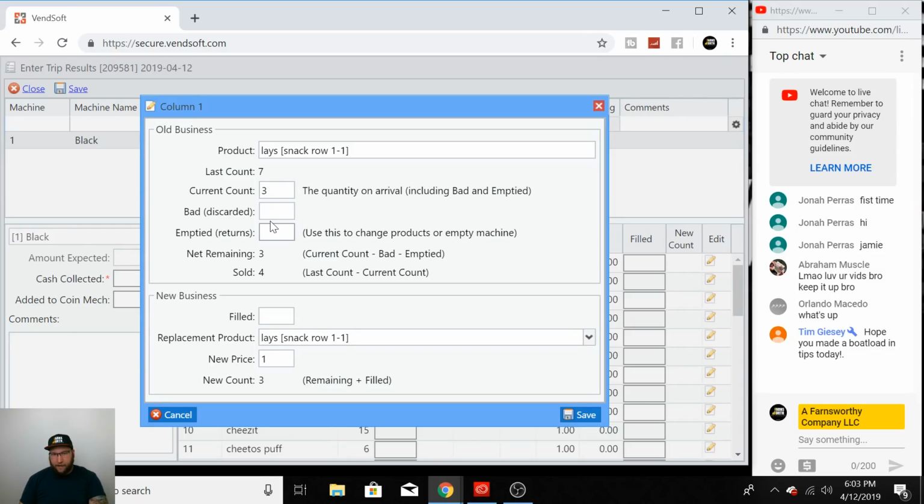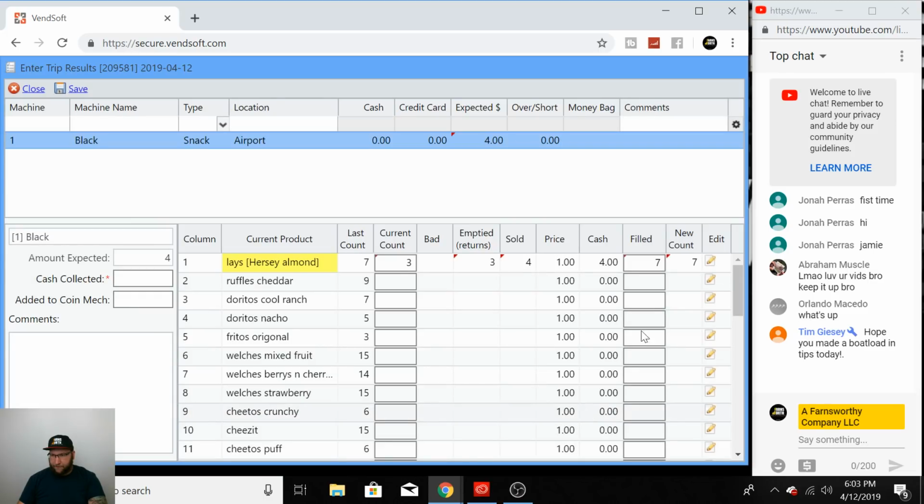So we're going to empty them, return them to our inventory, and now we're going to fill. See how it says replacement product? It's actually got an option for this. We're going to fill this with something different. We'll just click Hershey's almond candy, and we're going to fill it with that. We'll put 7 in there. The price will stay the same, and if you hit save, this will turn yellow.